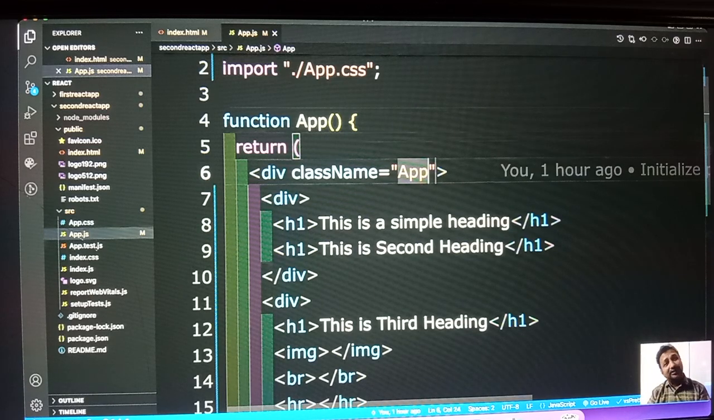JavaScript already has a concept called class. That's why it confuses. That's why they have changed the name purposefully. Got your point? There is a reason for that.